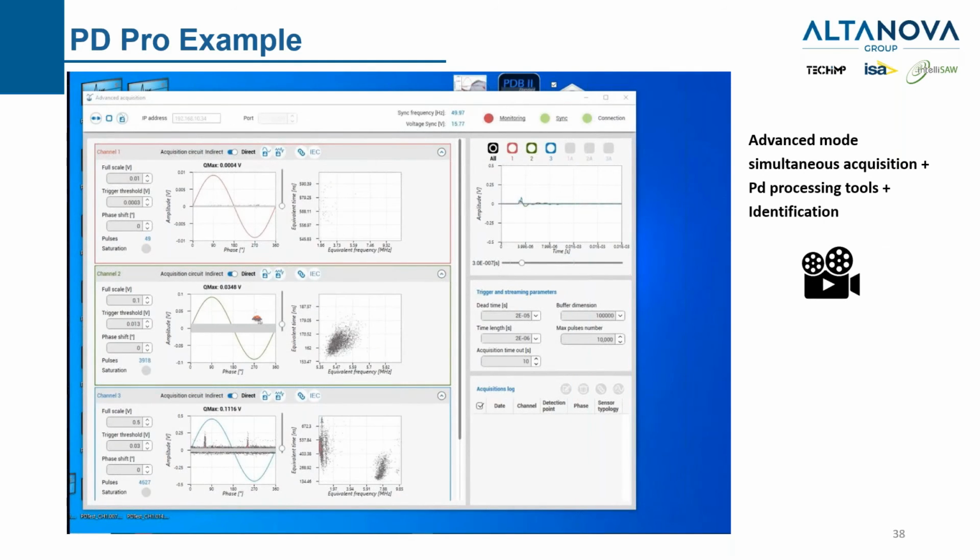And now all the channels are correlated with the registry, with all the information about the sensor used, the asset type, and so on. And we are ready to launch an acquisition. We have just launched a simultaneous acquisition on all 3 channels with the acquisition timeout 10 seconds, max pulse number 10,000 pulses per channel.